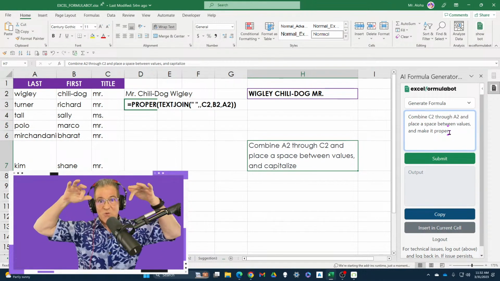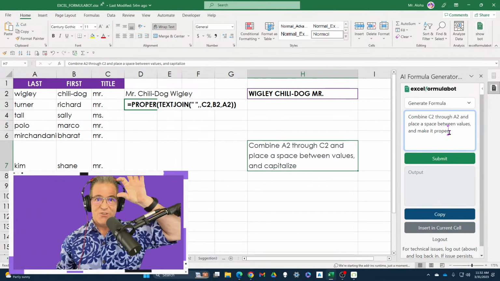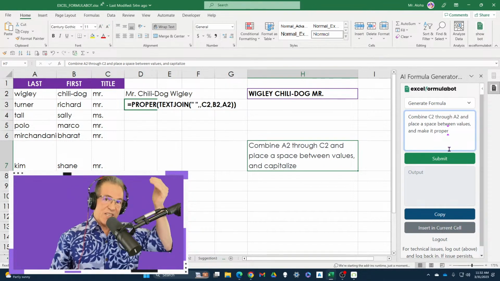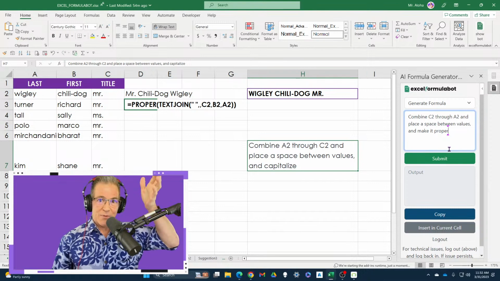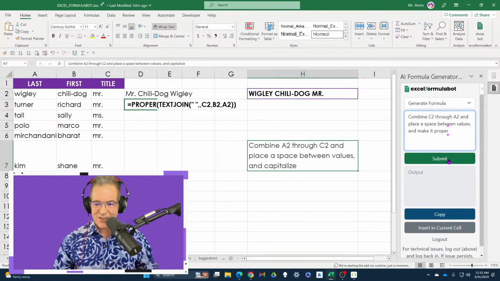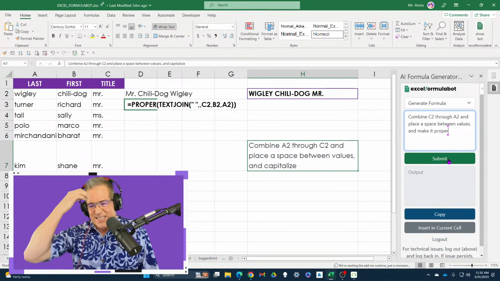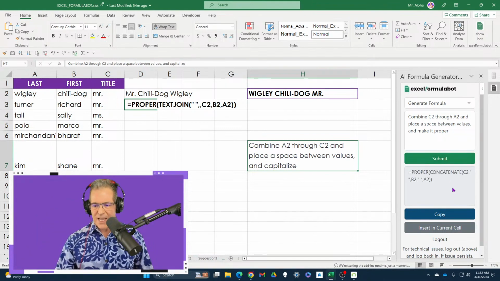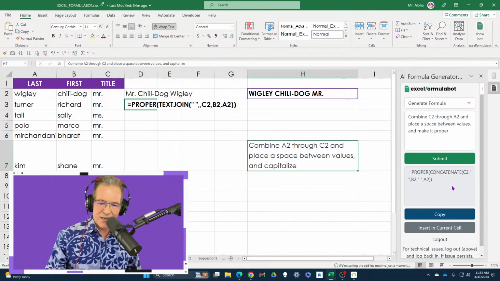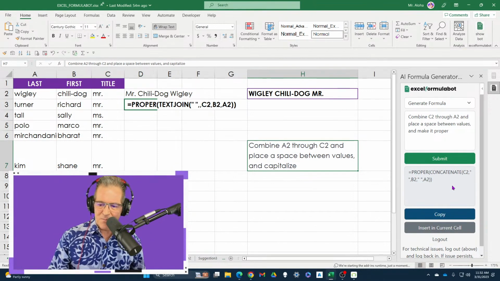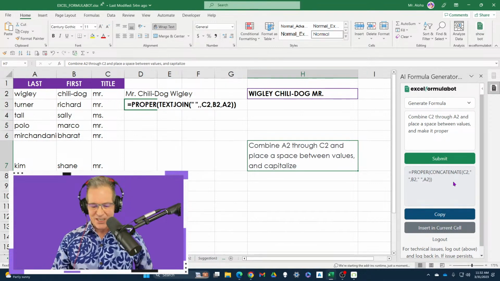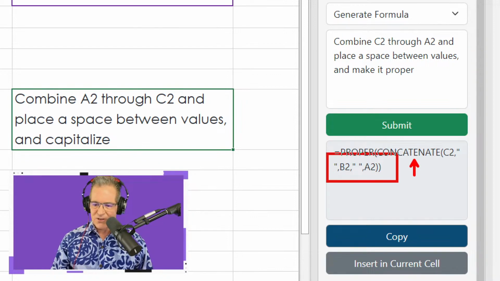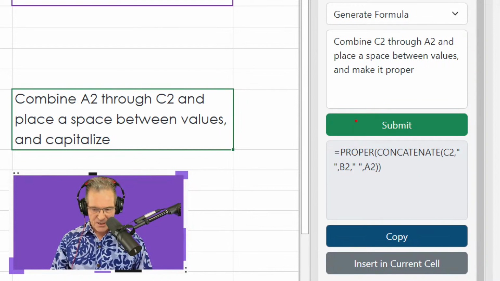Proper is when you make the first letter in a word capital. You're making the name proper. The first letter in the name, like Billy, you make the B capitalized. So I changed it. Instead of saying capitalize, which is the same thing, but maybe Excel doesn't know capitalize, let's submit. Now it's giving me a concatenation inside of a proper, a nested concatenation. Here we have it right over here. We've taken the concatenate of all these and made it proper.